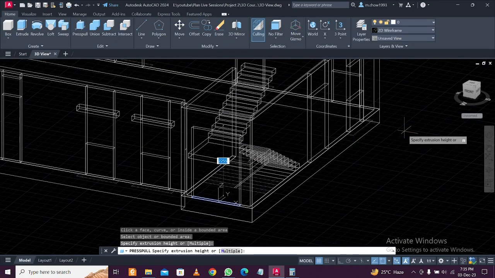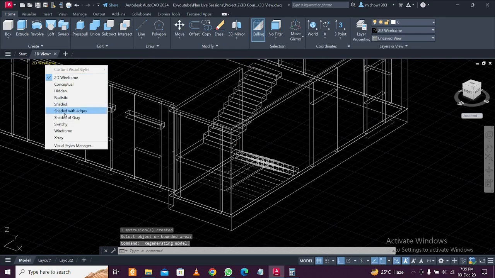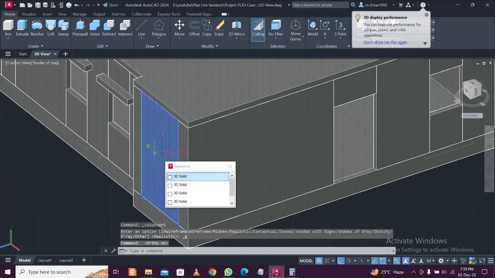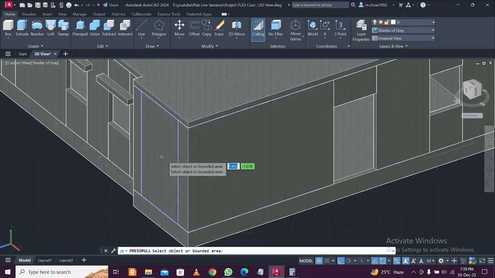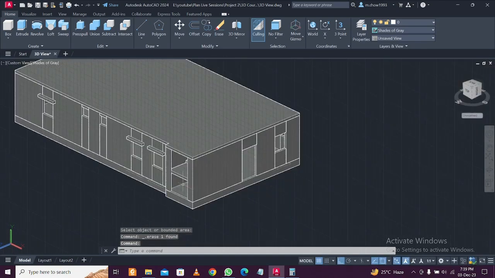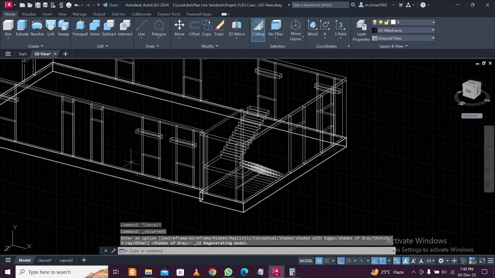Let's give this 2850, and now let me see in the any view, the shade of way. You can see this is just selected as a 2D solid. Or simply just use the press pull command for this, and inside we'll take a value, and then if we delete this, it will get deleted like this. Okay, let's go back to this 2D wireframe view.